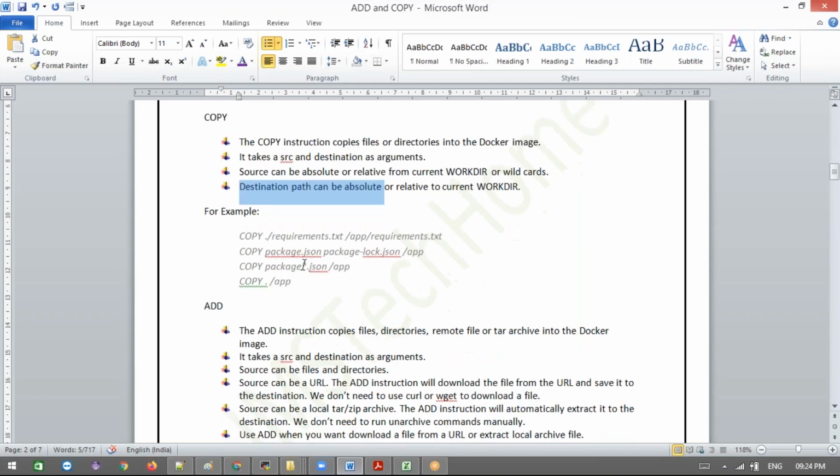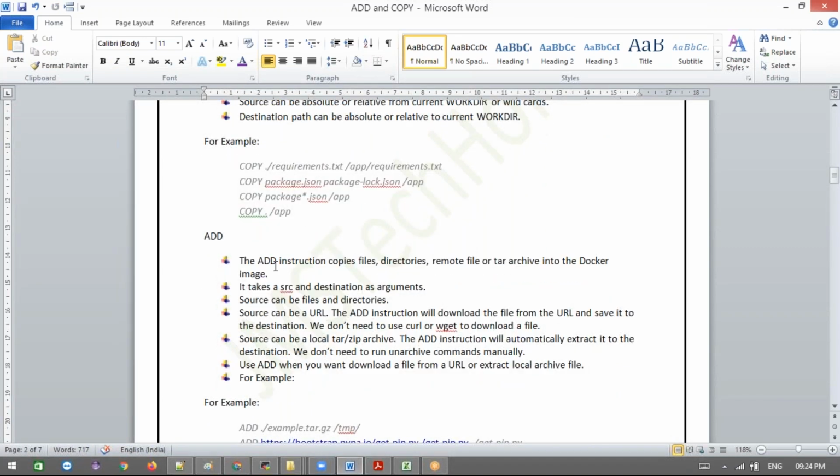Like this: packages* means whatever name starts with packages and has the JSON extension, all of those files will be copied. Okay, and then ADD. See here the difference.